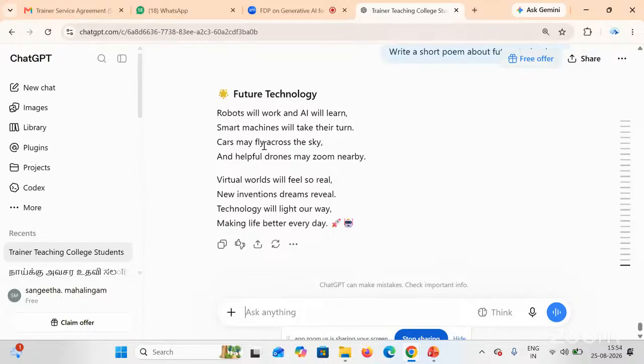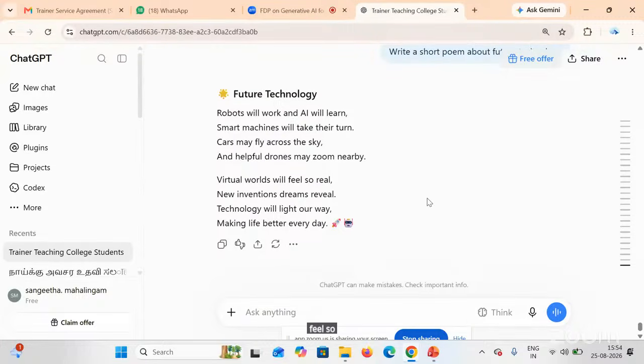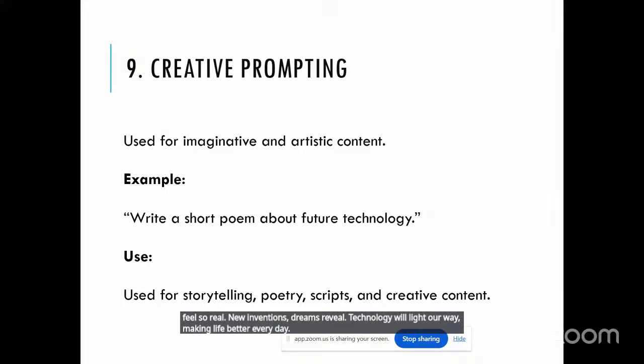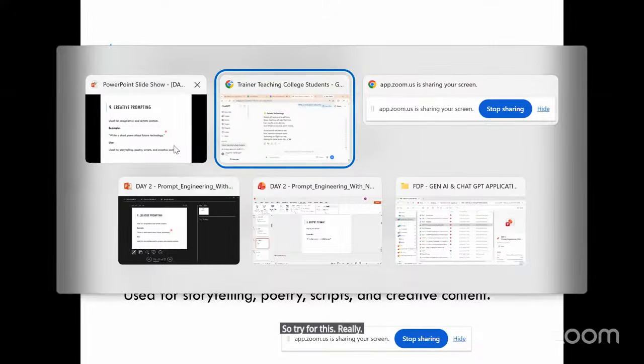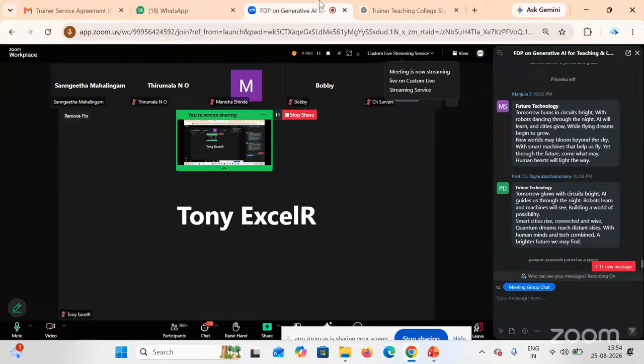Can you see here? Robots will work, AI will learn, smart machines will take their turn, cars may fly across the sky, and helpful drones may zoom nearby. Virtual worlds will feel so real. New inventions, dreams reveal. Technology will light our way, making life better every day. Right? So try for this. Really, this works very good. Try and see what you are getting for it.